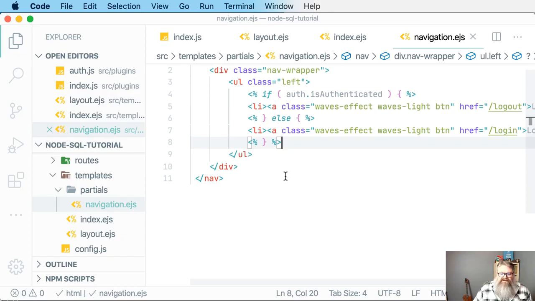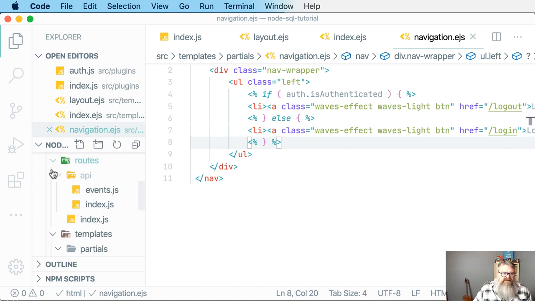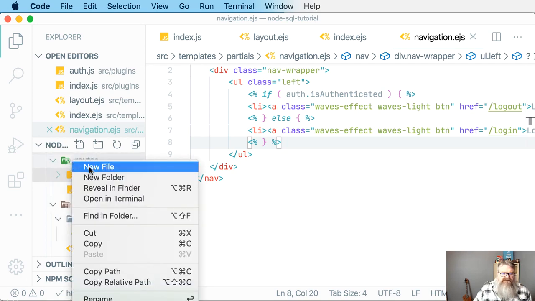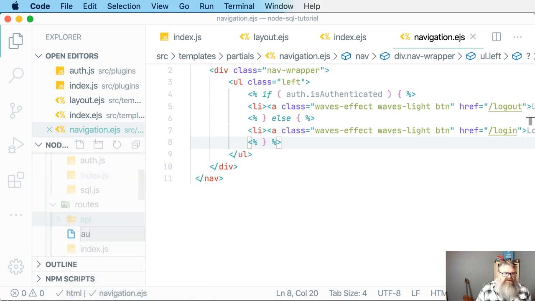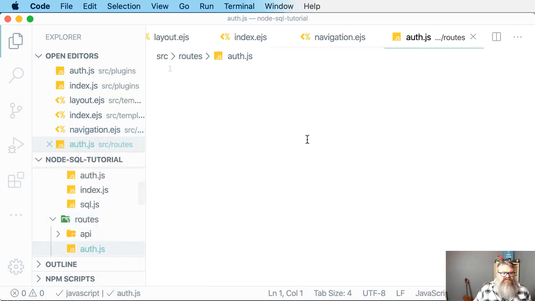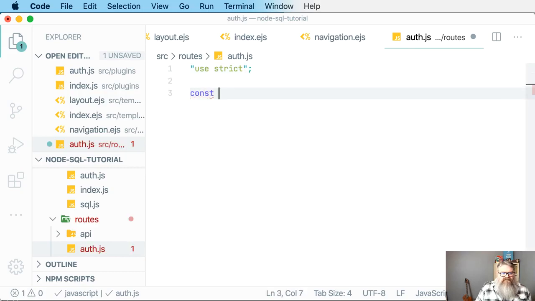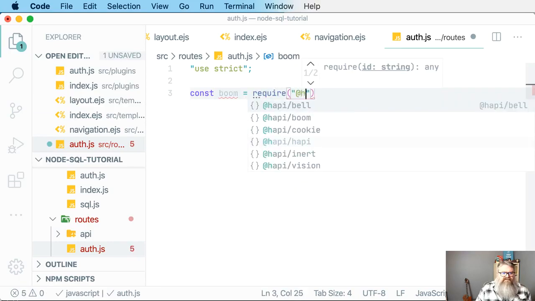So now we need to update our routes to support the views and authentication. Open up your source routes folder, and let's create a new route named auth. So a new file named auth.js. And in here, we're going to bring in our boom module.